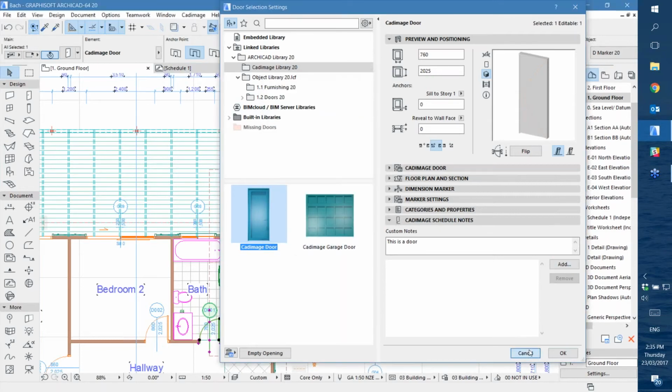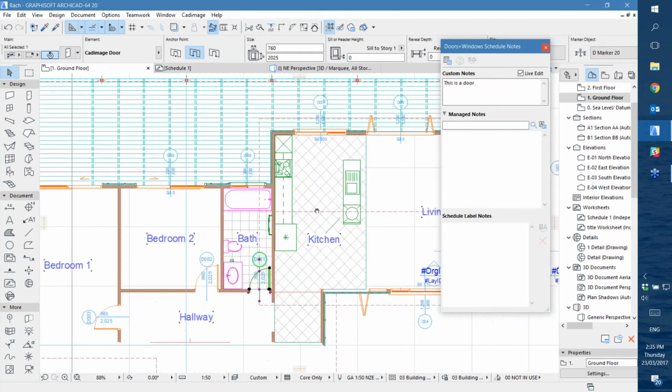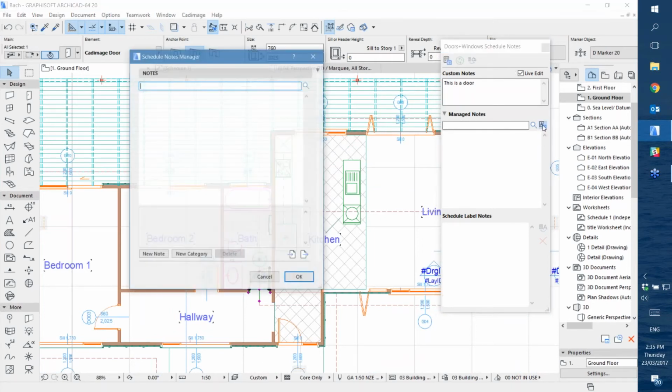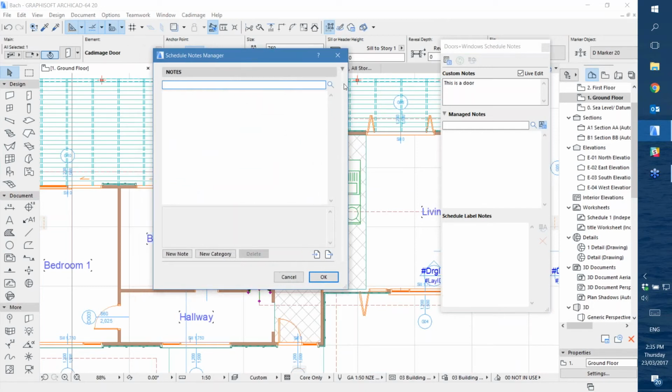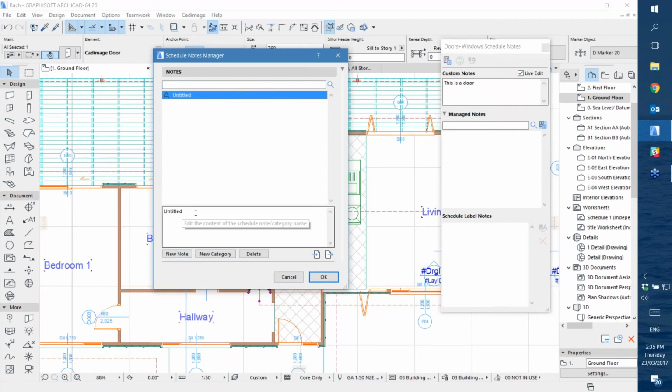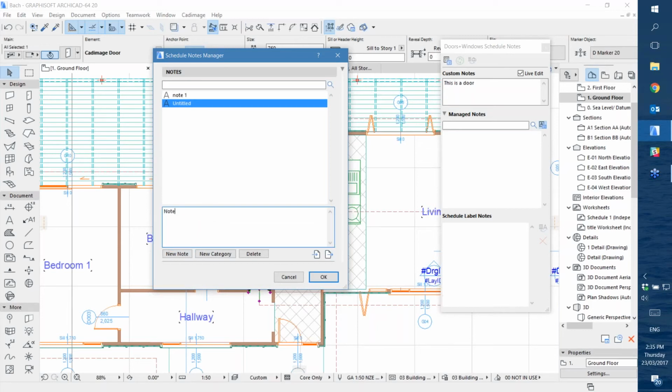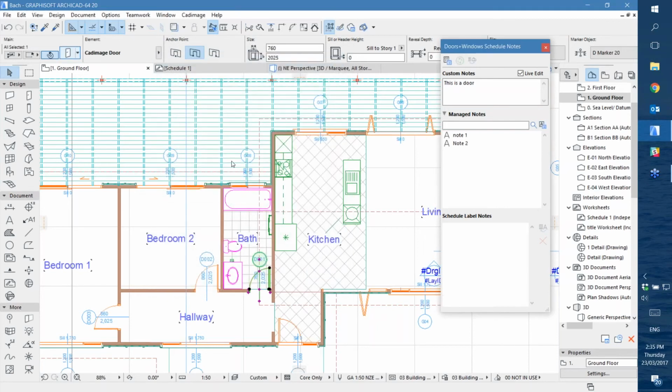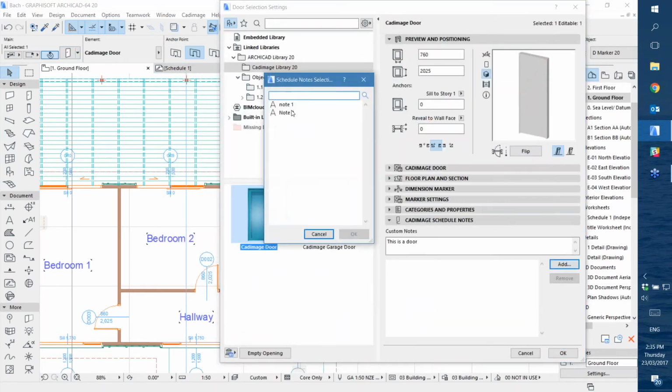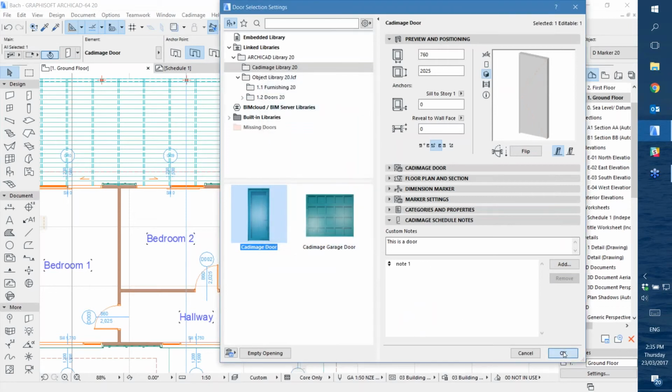Sorry, that didn't work because I haven't got any notes. So in my schedule notes setting here, you can see there's this button here to show the schedule notes manager, and that'll pop this out. You can import notes if you have a database of notes that you made already. I don't have one of those, but you can import and export using these buttons here. I'm just going to make a new note here. And then if I select that door again and do it properly now, I can press Add, and I can add in notes from my note manager there as well.